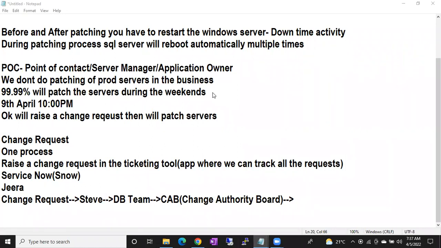Okay, so next is what? Next we have to download the patch. When patching the server, can we use another server? That is a different server, right? If we have two servers, that means if both servers are... yeah, good question.